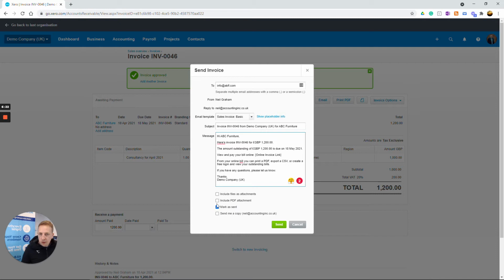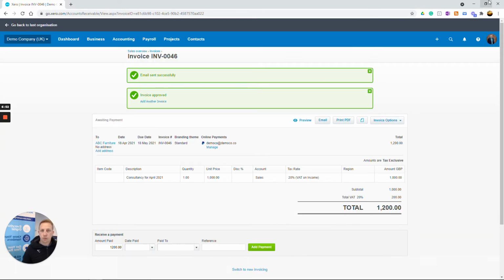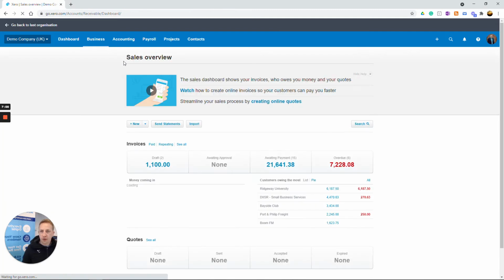So I usually recommend clicking these three boxes as well. So that will include a PDF attachment to the email that they received from Xero. It's going to mark the invoice as sent within the software, and it'll also send you a copy of the email and PDF attachment to your inbox within your email software. Okay, so if we just click send, that's going to send the email to our customer. So we'll go back into our sales invoices overview.